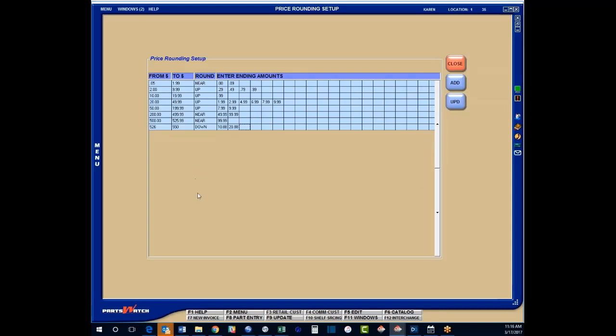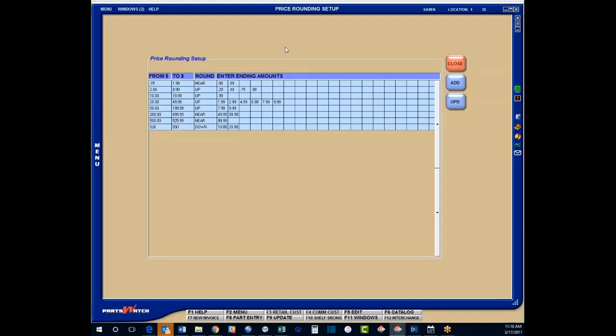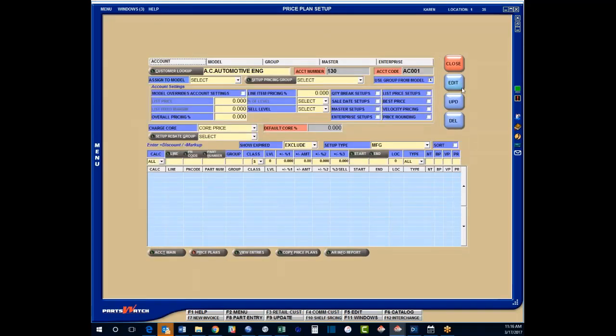So the things to keep in mind, this is not impacting your part file price. This is happening at point of sale. The logic is point of sale will go through and calculate its prices how it normally does. It goes through all the pricing logic, which we won't get into now, and it comes up with a price, and then it rounds it.